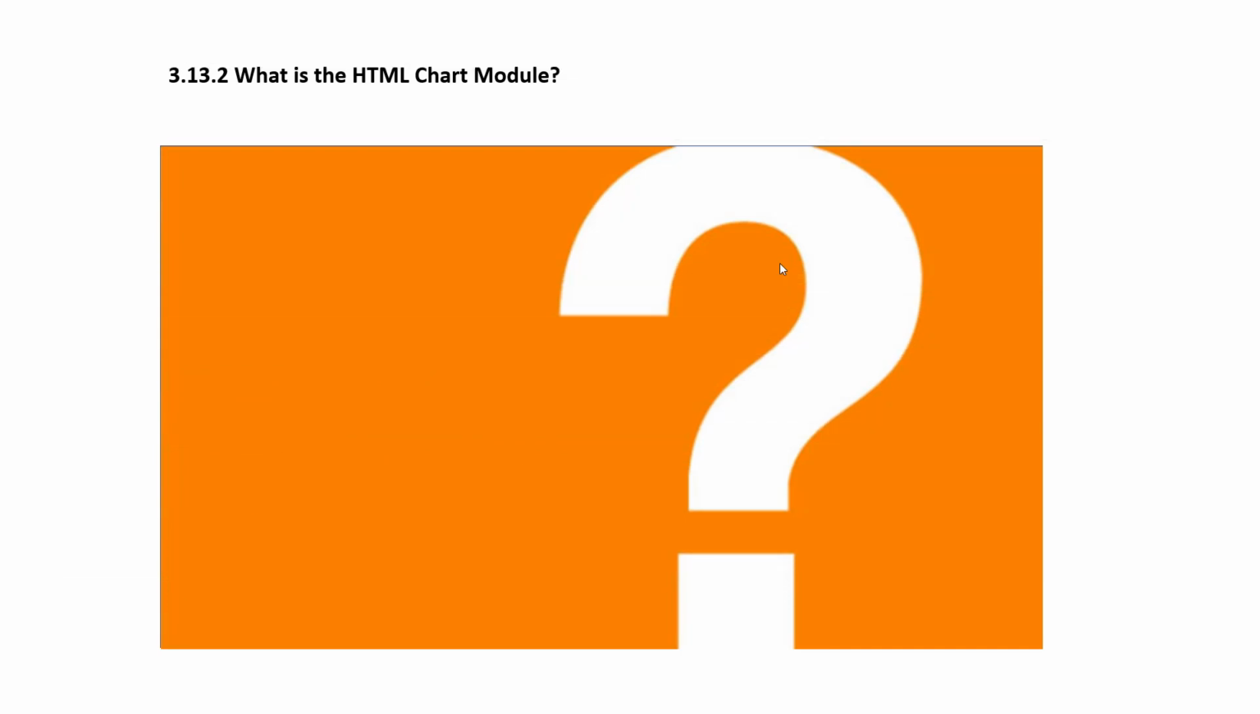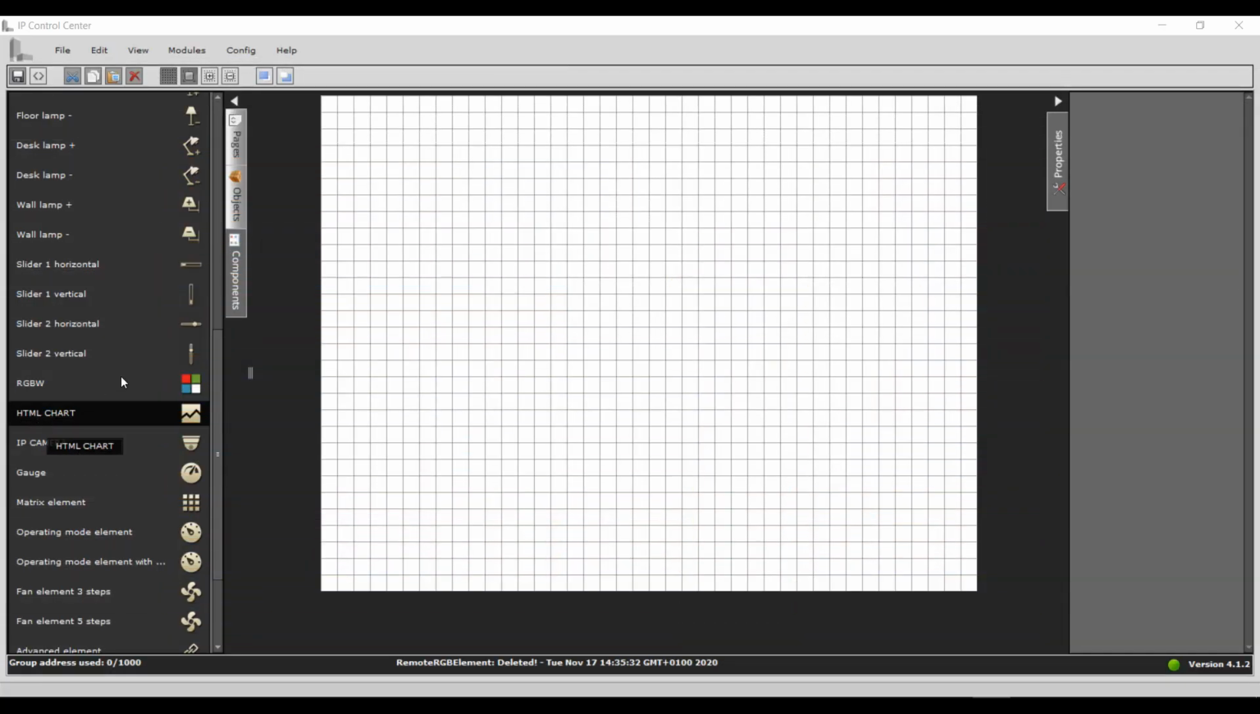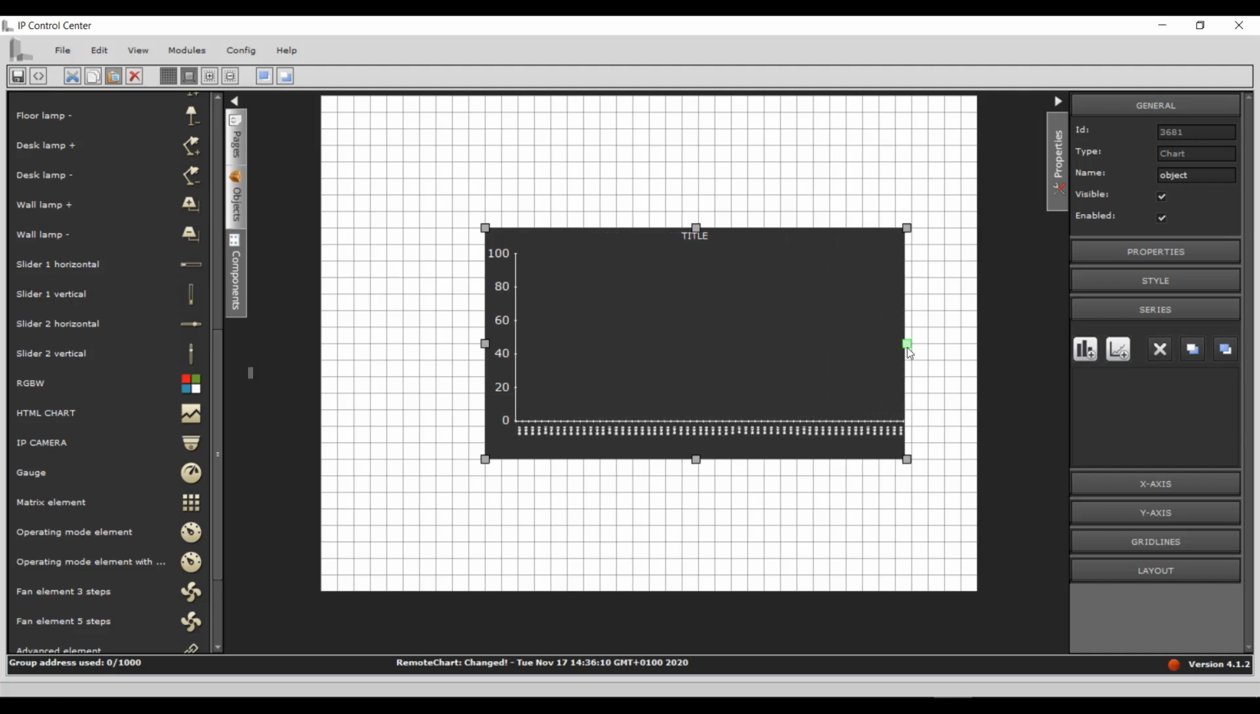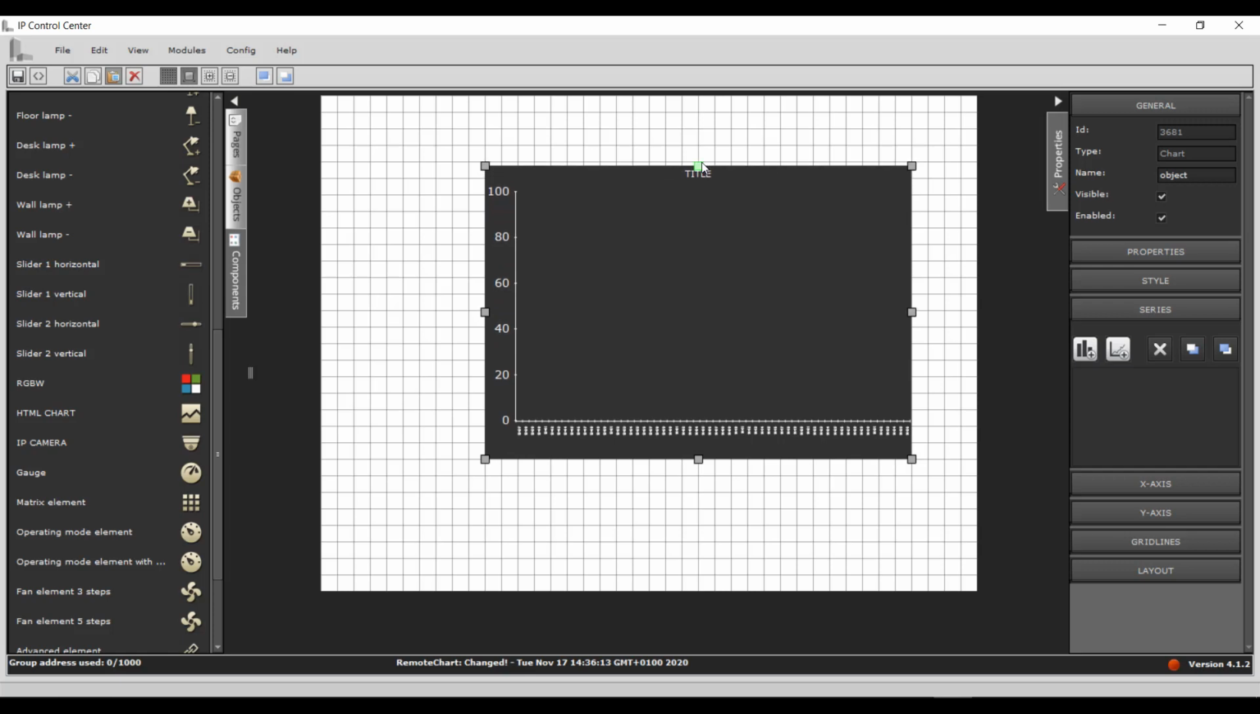3.13.2. What is the HTML chart module? This element can be used to display recorded values in curve or bar charts. The chart element is dragged and dropped from the Components tab to the desktop of the visualization page. In the window Series, the display can be set as a curve or bar chart.